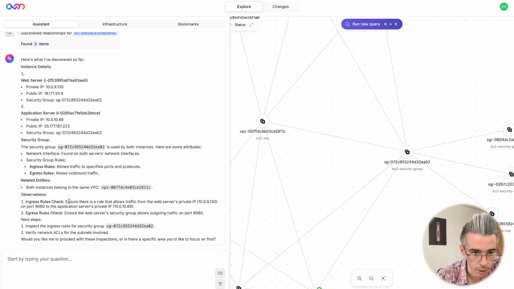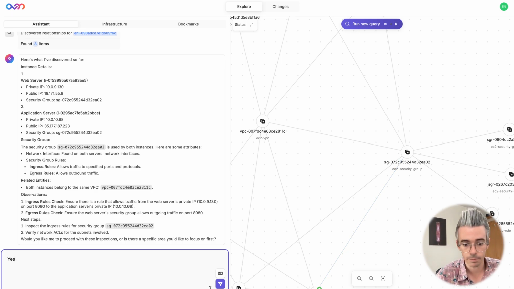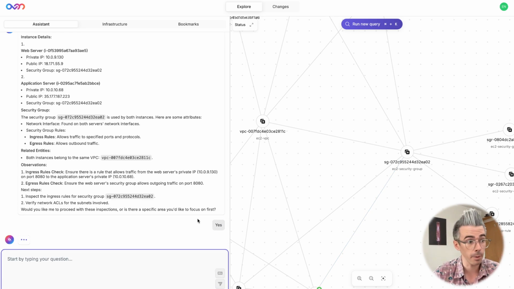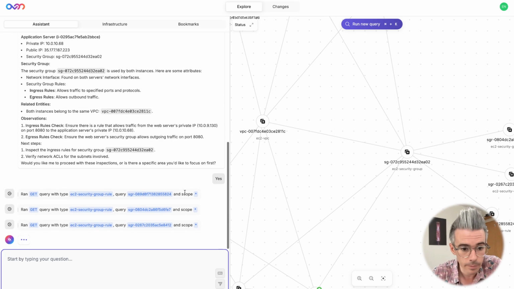Okay, so observations. Ensure there's a rule that allows traffic from 8080. Verify the security groups. Verify the network ACLs. Would you like me to proceed with these inspections? Yes, off you go. All right, so it's gathered the information. It's worked out a plan for how it's going to answer the question overall. And I've said yes, so off we go.